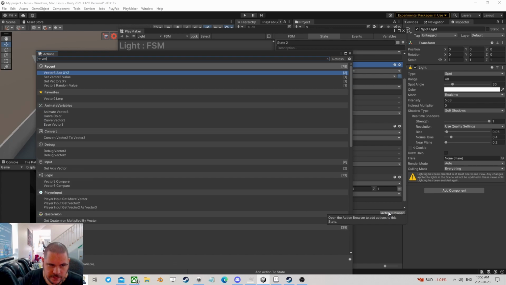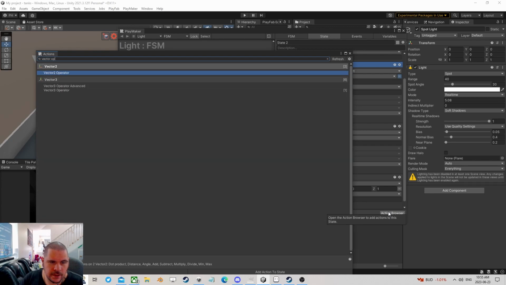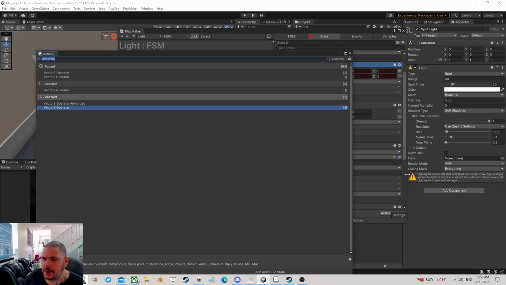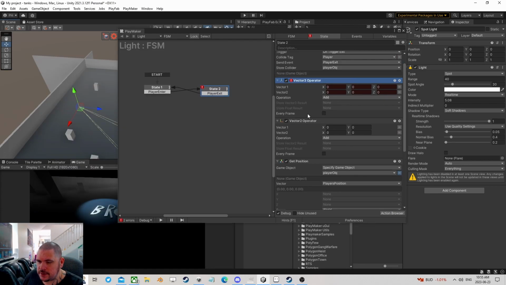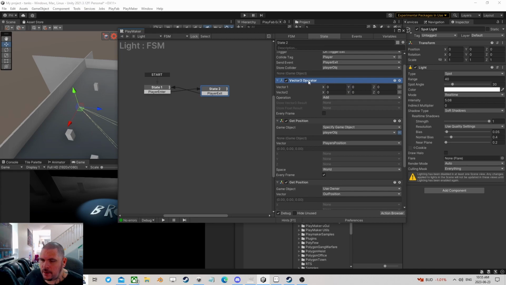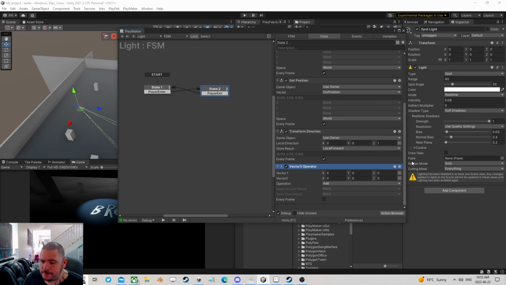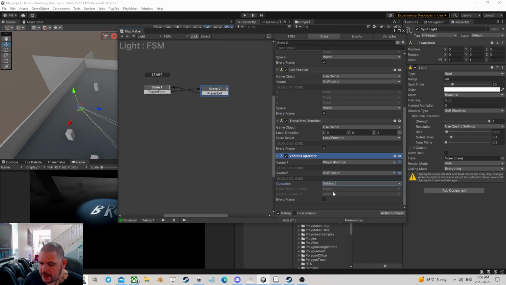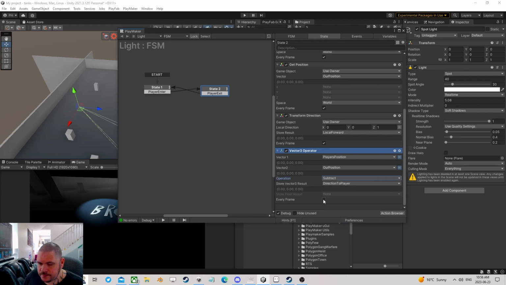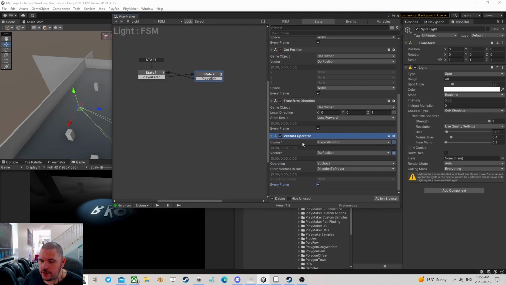Now we're going to bring in some math. I know how much everyone loves math. I didn't mean to bring in the vector 2 operator. Let's get rid of that. So the vector 3 operator, let's put them below the positions though. Actually, let's just put them right at the bottom. So the player's position to our position, subtract, gives us a direction to player. Mark that every frame. Okay, cool. So now we have direction to the player.